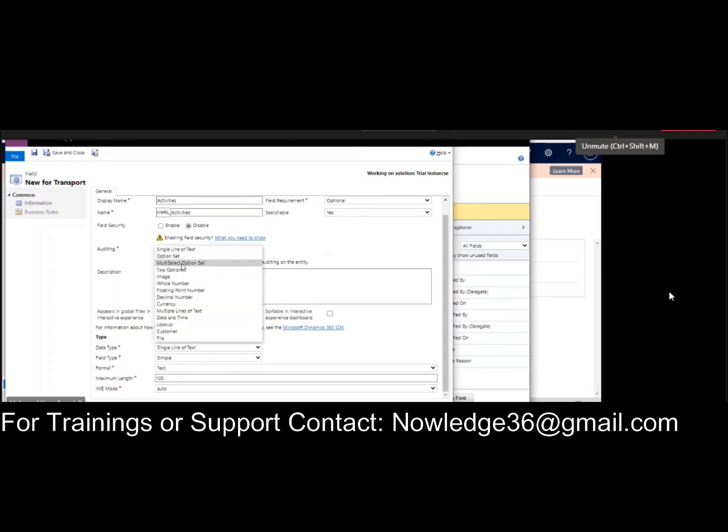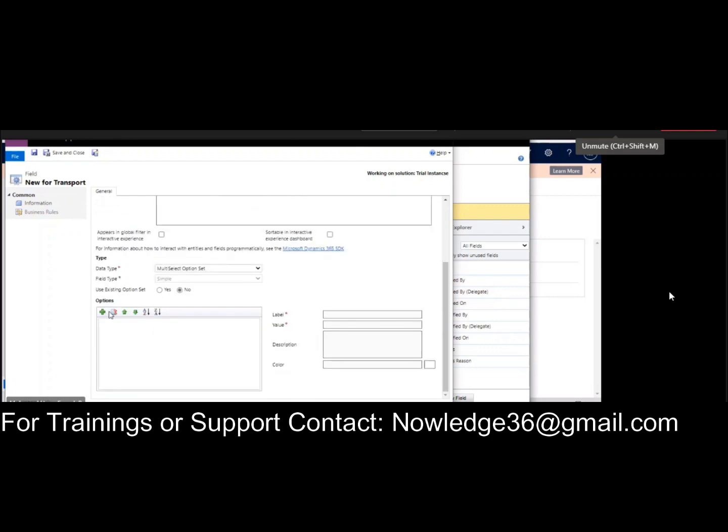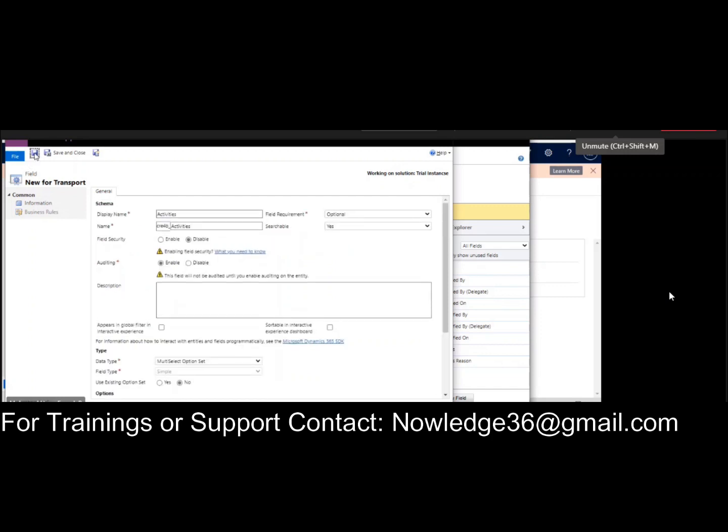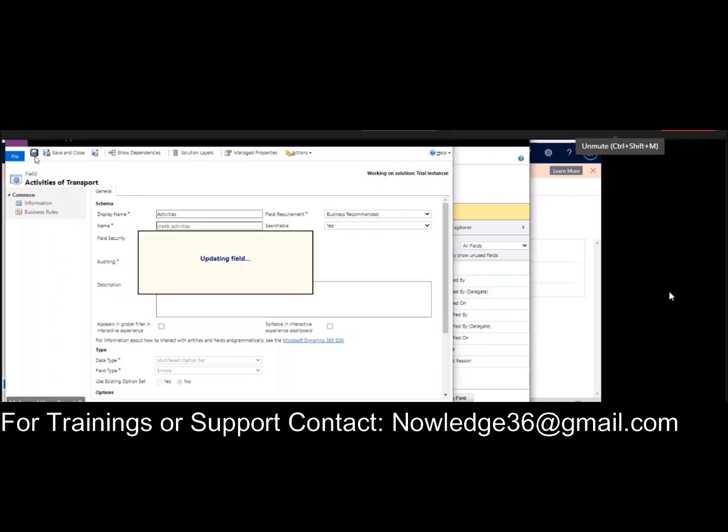You can see another data type, multi-select option set, is the same as option set. Just click save. It is showing as optional, but I gave the field requirement as recommended, because you know the symbol that comes there. Just click save.